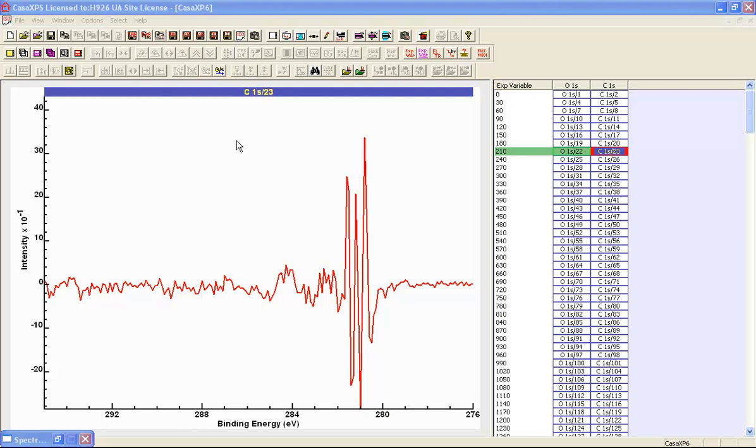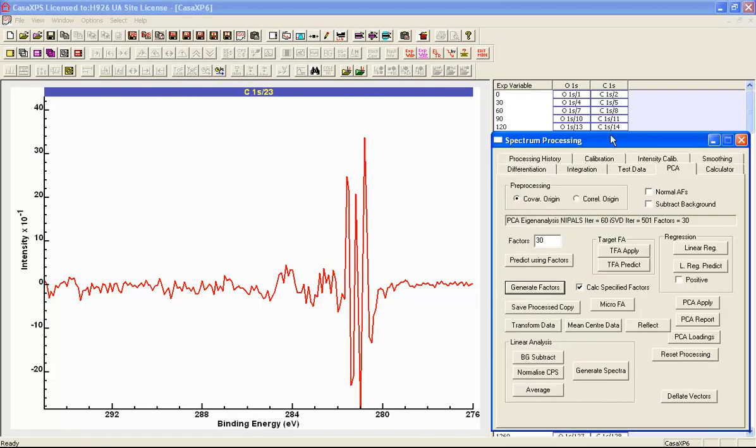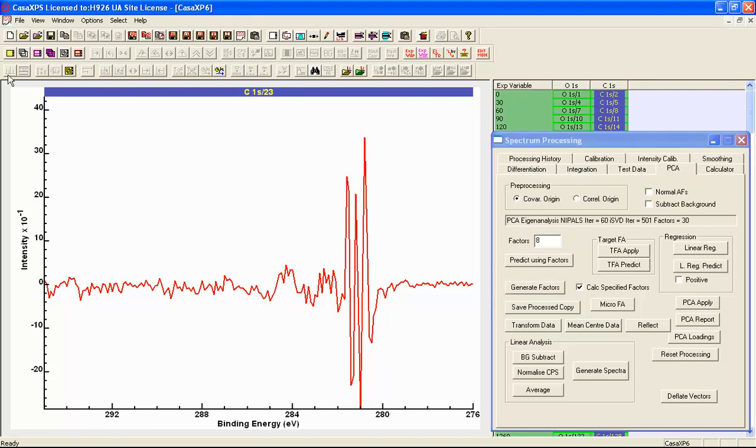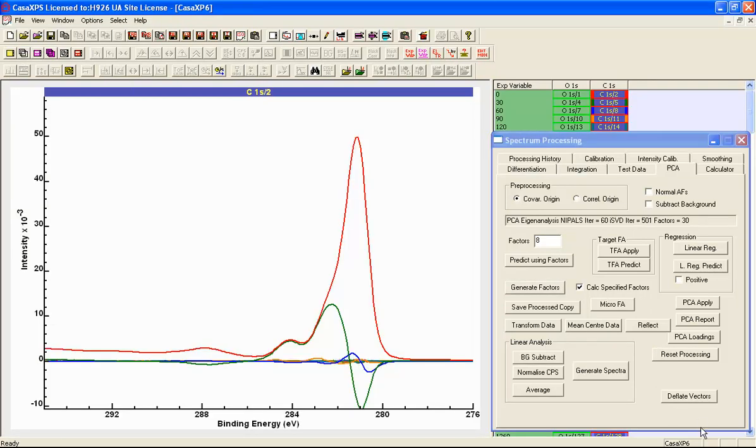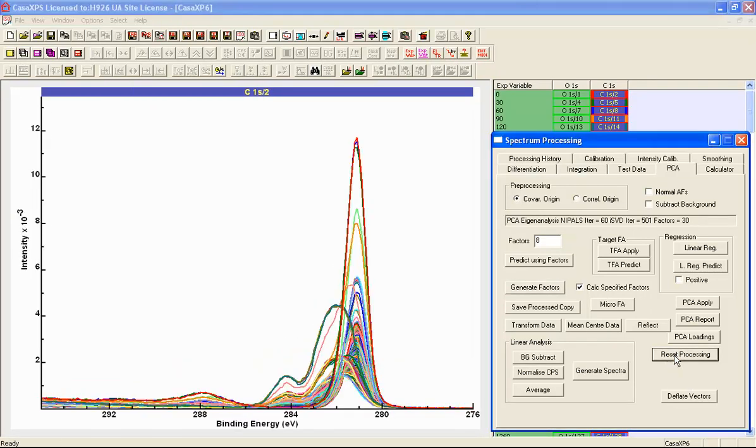The actual noise reduction step involves using the PCA property page option predict using factors. So we have to specify the number of abstract factors that we would like to use. So I've decided that I'm going to use 8 abstract factors, so I have an 8-dimensional vector space, and then I need to take my data set and return it to its spectral form. So I've reset the processing, and now we see these spectra are ready to be predicted using 8 abstract factors.